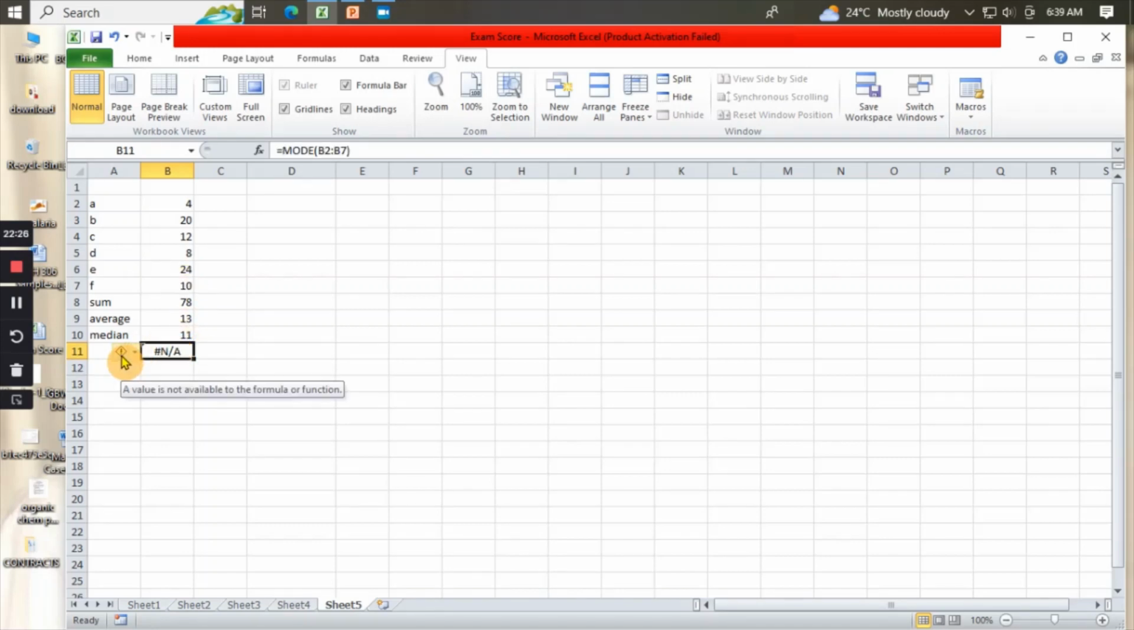This error means that there is no mode among this. It says that a value is not available to the formula or the function. So there is no value here which appears most frequent, so we call it non-modal data. So let's reverse the process.